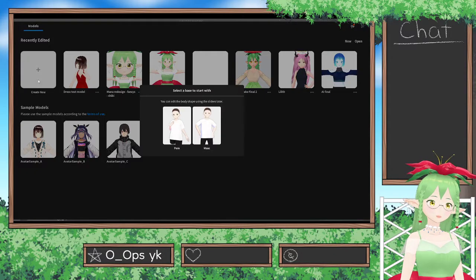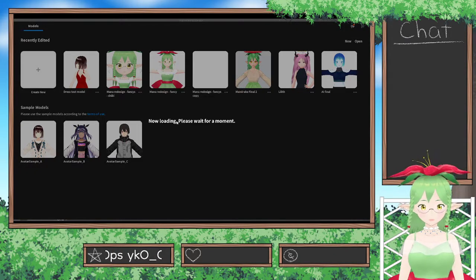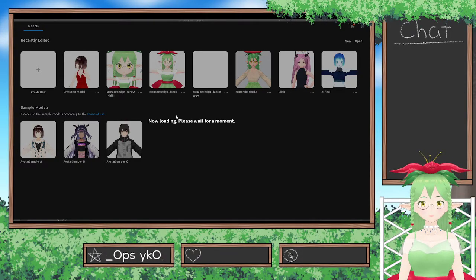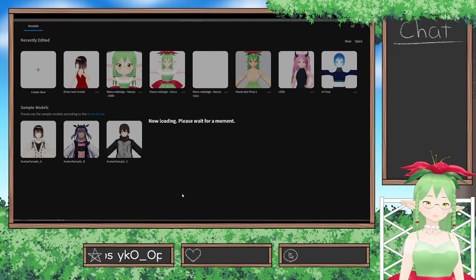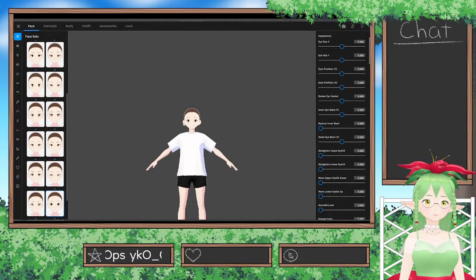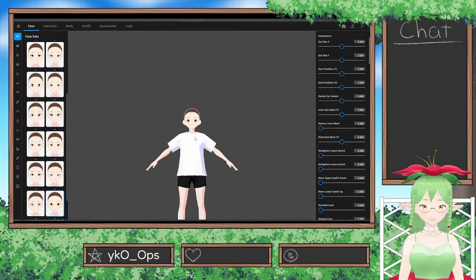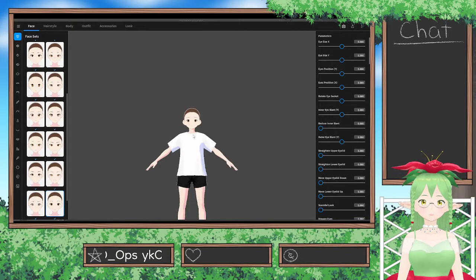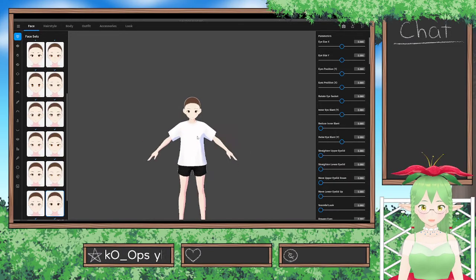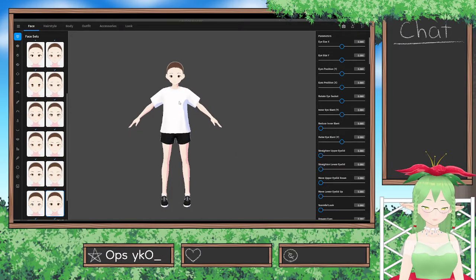So first, let's start from scratch. I don't have skins for the guys yet, so we're just gonna go with the girls. There we go. Load, please. There we go. Nice and oh, it's been a little bit. There we go. That's the right button.